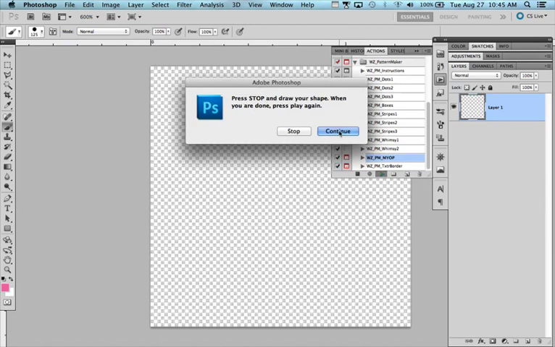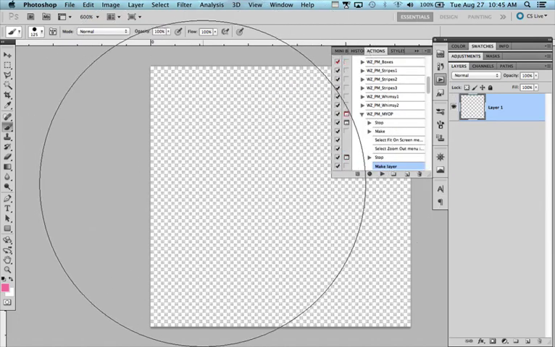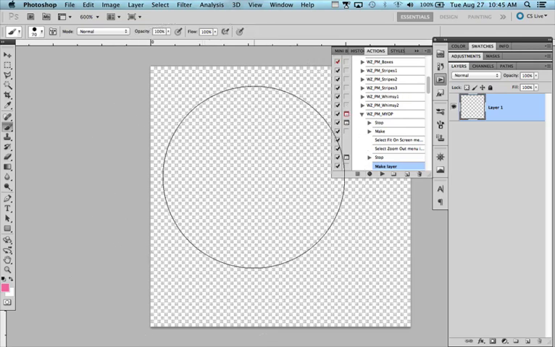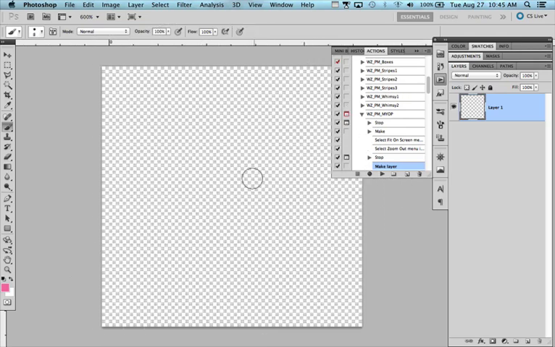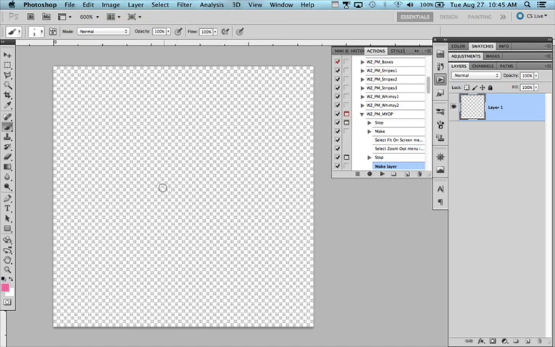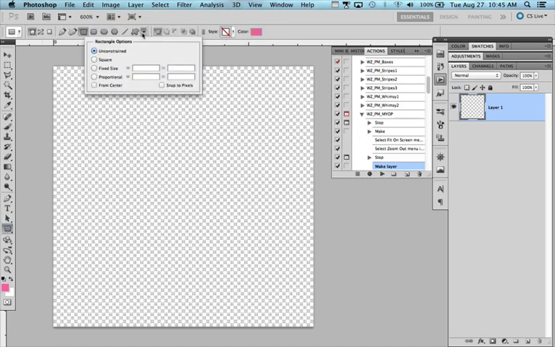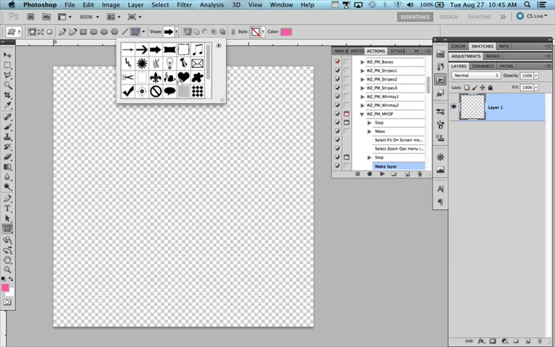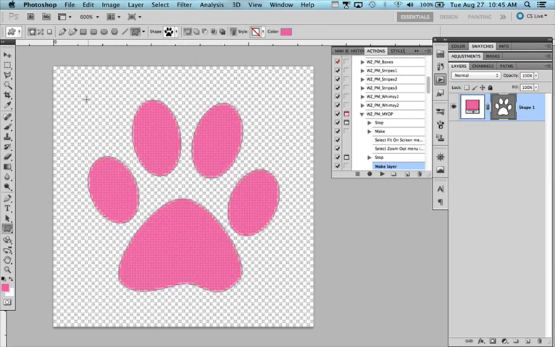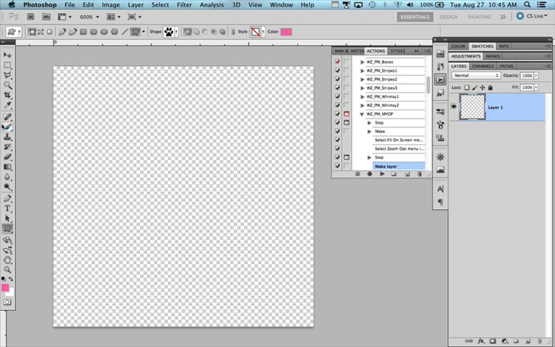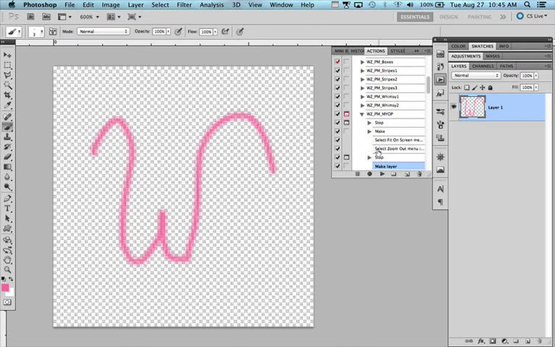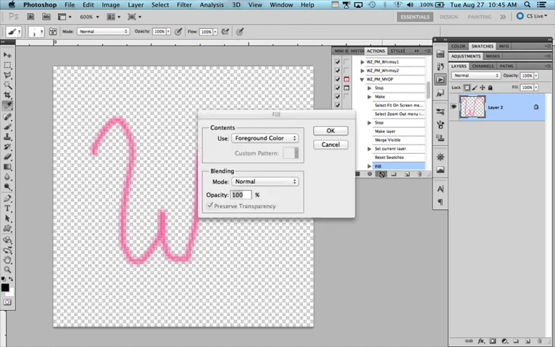I'm told to draw my shape, so I'm going to press stop. And in this case, I'm going to get a thin brush here. You can draw anything you want here. It can be a shape using the Shapes tool. Here, if I wanted, I could grab a paw print and do that. Or I can create anything I want with the paintbrush tool or any of the other drawing tools. So I'm going to hit B to get a brush tool. I'm going to make a W here. And then I'm going to press play to continue.